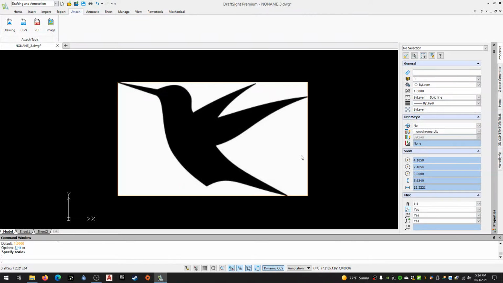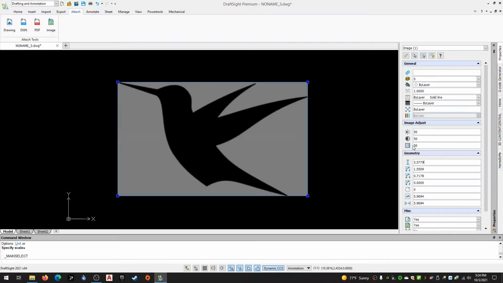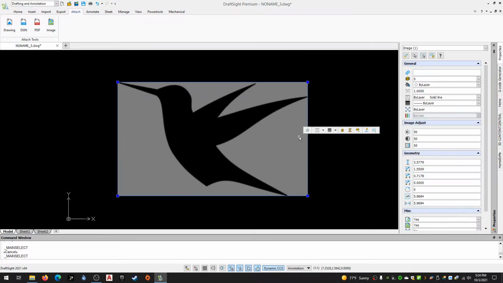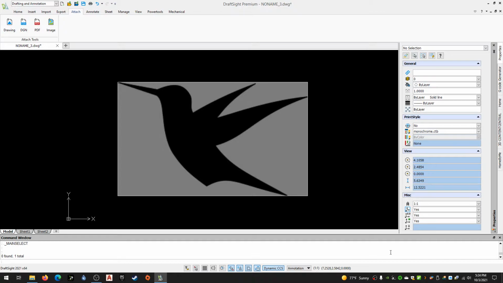Now, the first thing I want to do is change the fade, which is right here in Image Adjust. And I'm going to type in 50. That's going to make it easier to see the line. Then I'm going to select it and then right click it and go down to Display Order and then say Send to Back. That way I can be sure that my lines sit on top of the drawing.